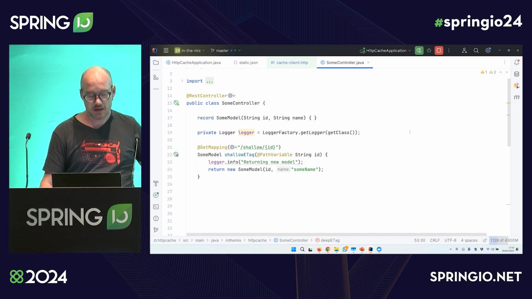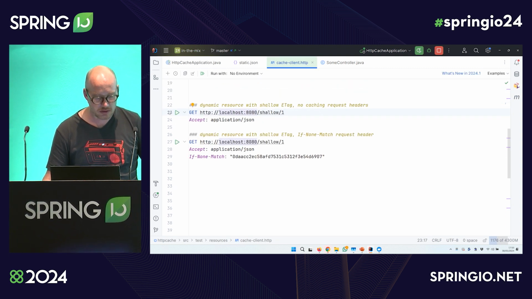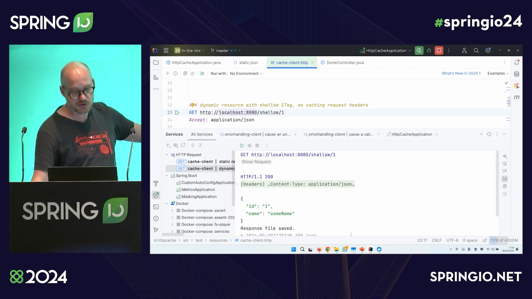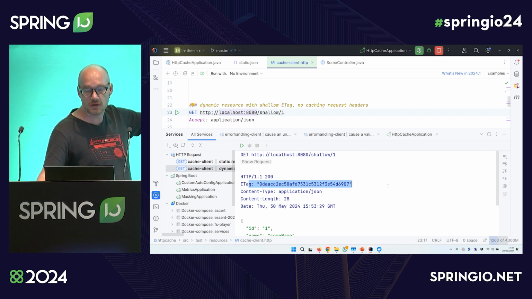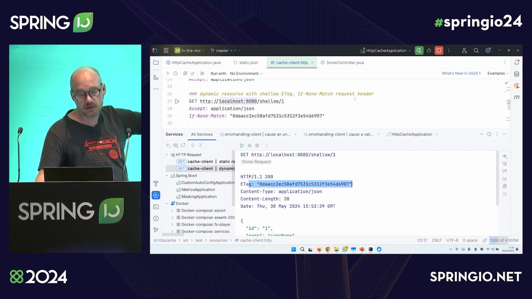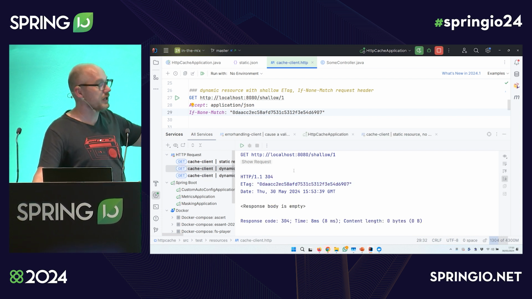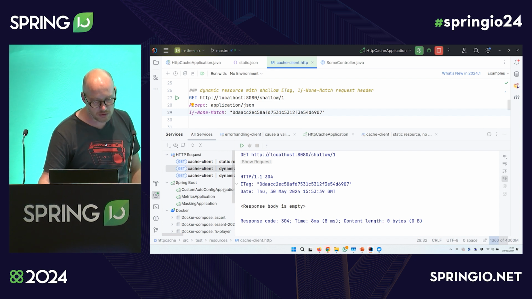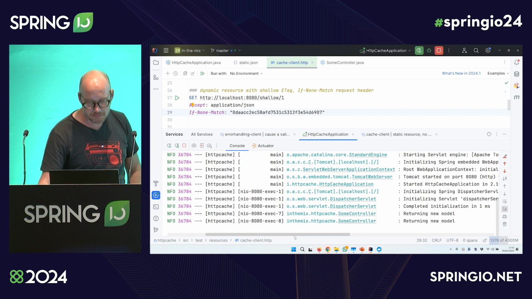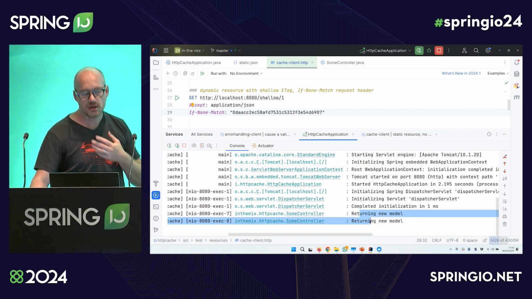So if we call this based on an ID, then what will happen is we're going to get back a response that has the ETAG header here in the response. So now we can use that ETAG header, and we can say I want to do an if non-match. And if we do that, we're going to get back a 304, right? But in this case, I still did all of the work. You can see that if I go to the logging of this caching application, which runs here. It always says returning new model, because yeah, all of that code is still executed.